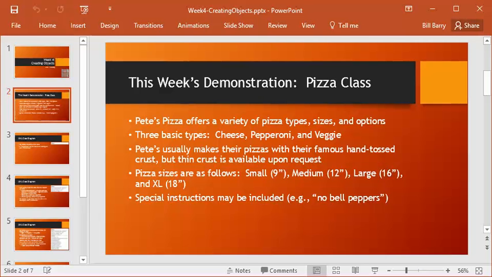They offer 3 types of pizzas. We'll keep it simple for the moment: cheese, pepperoni, and veggie. And they usually make their famous hand-tossed crust, which is served on most of their pizzas, but they do have a thin crust option. They have all these sizes: small, medium, large, and extra large pizzas, and here are the diameters because we're going to need those later.